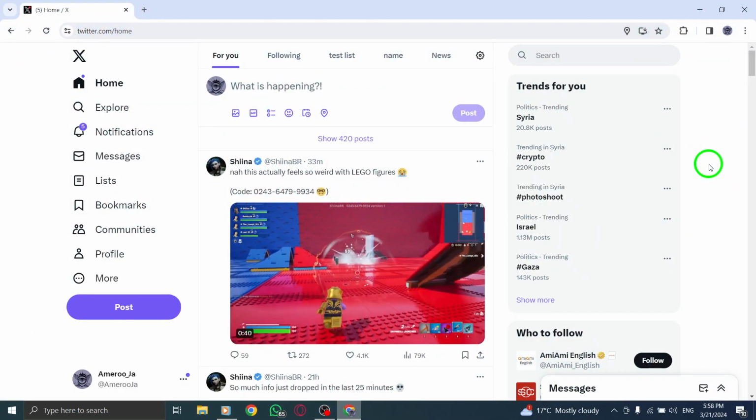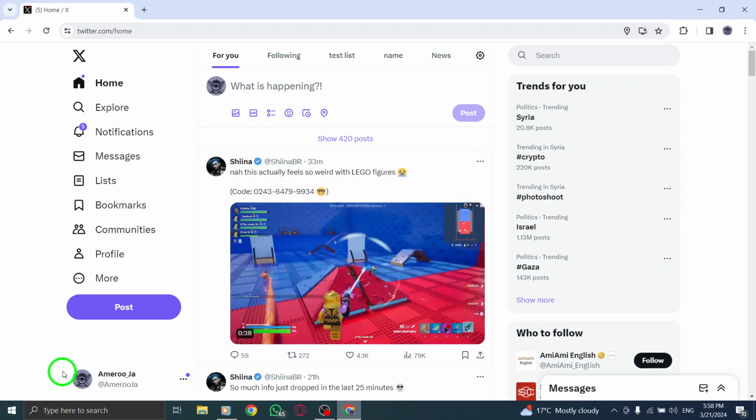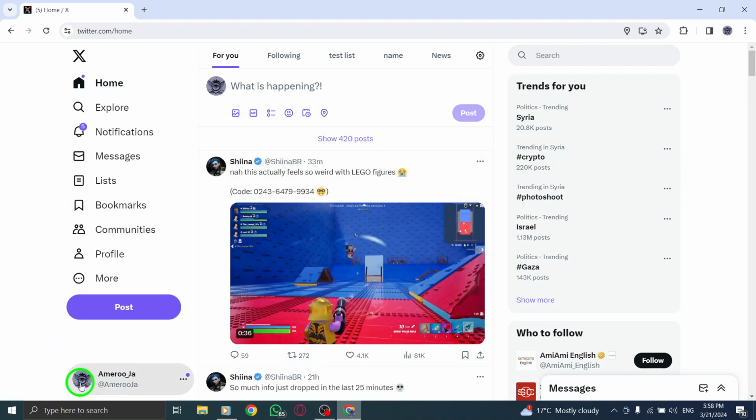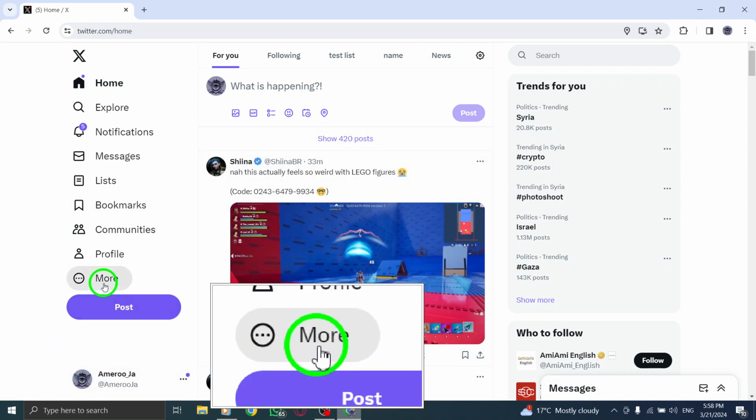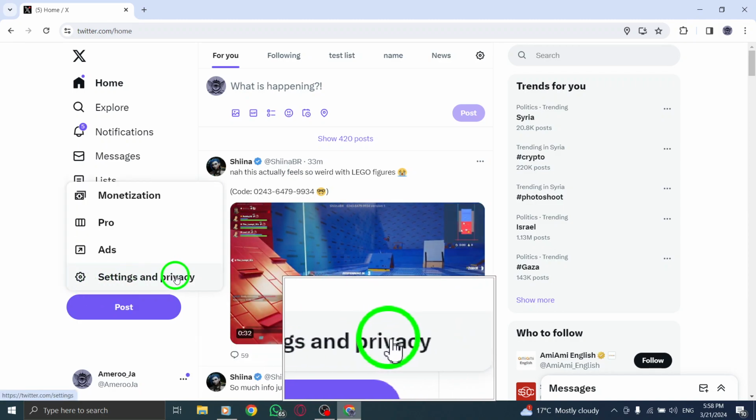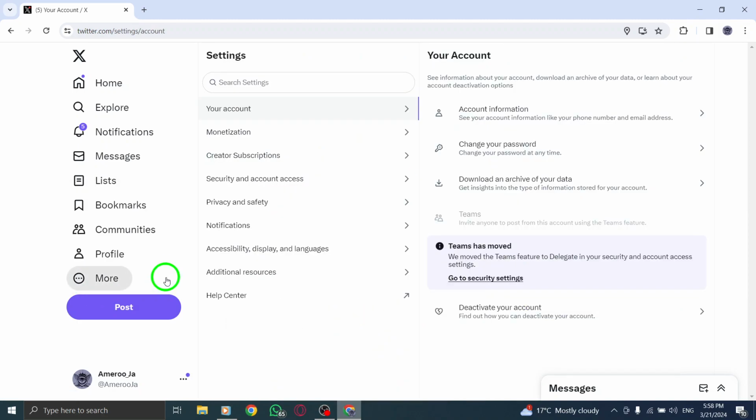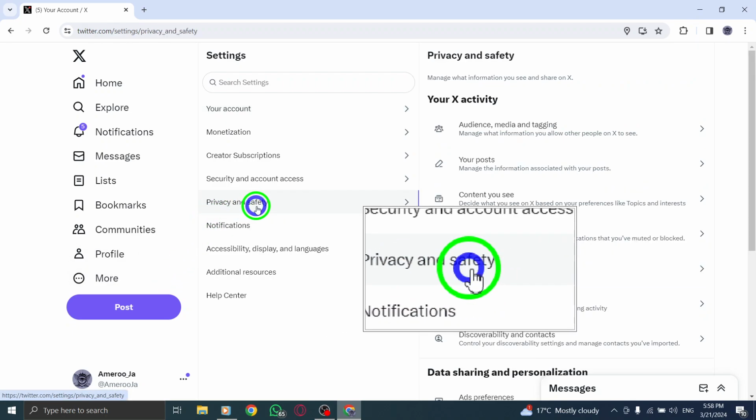Next, click on your avatar or profile picture located in the top right corner of the Twitter page. Select Settings and Privacy from the drop-down menu to access your account settings. In the left sidebar, click on Privacy and Safety to manage your privacy settings.